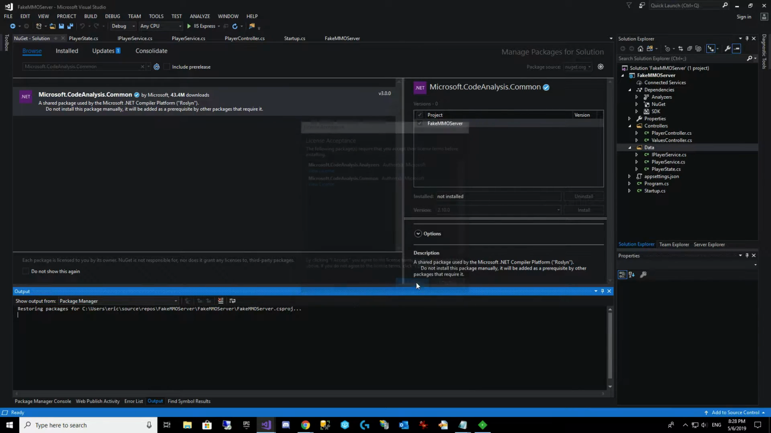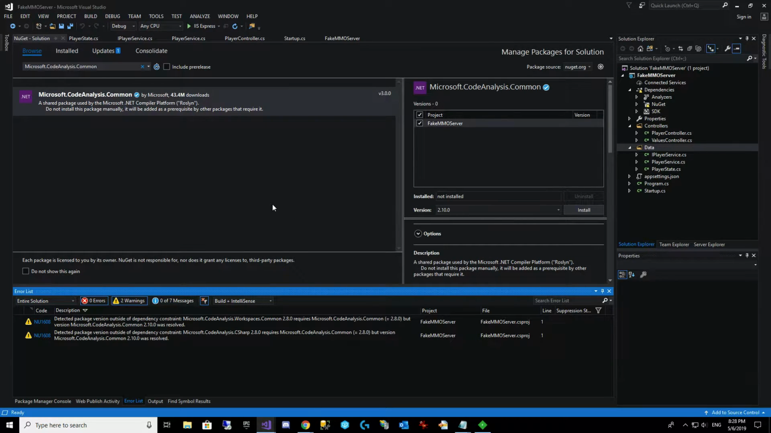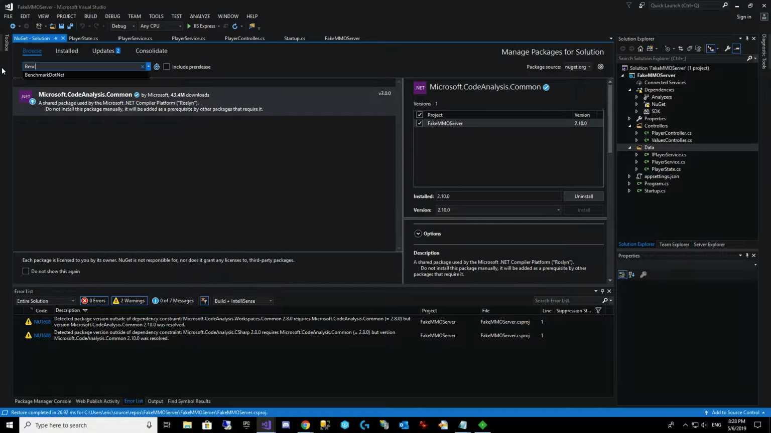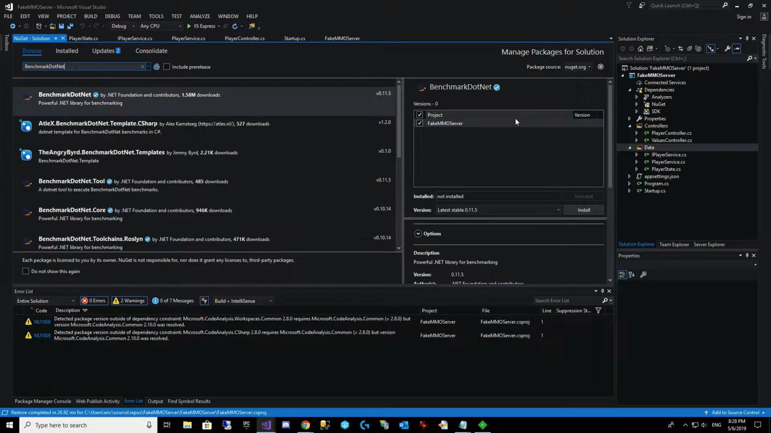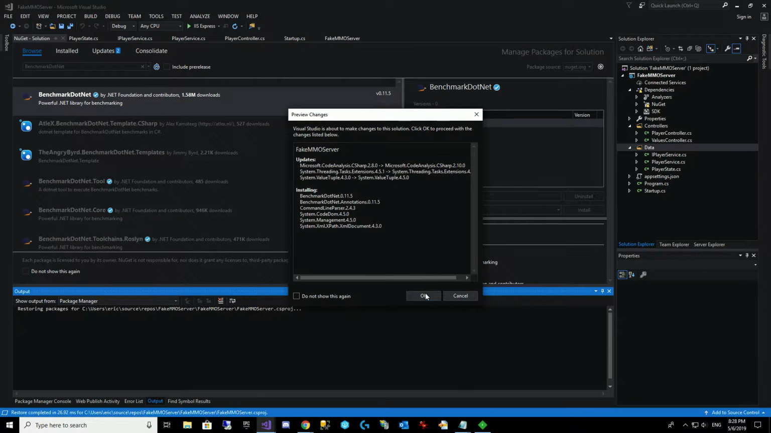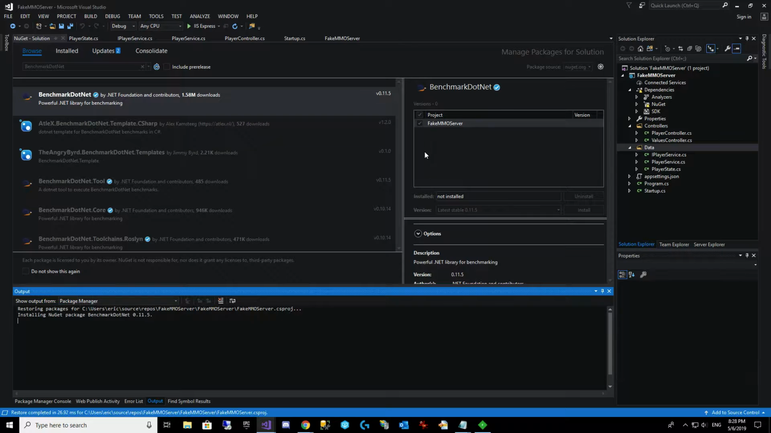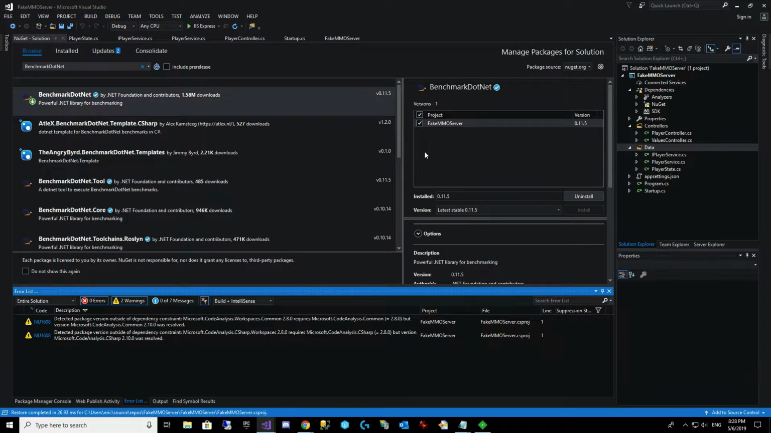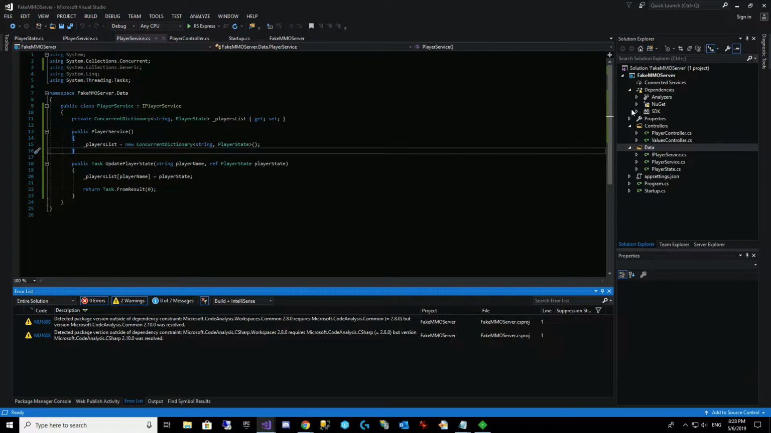Hit OK. We're going to accept the licenses. NuGet's our package manager. Make sure all the dependencies are good. And now we're going to try adding benchmark.net again and hoping for a better result. There's these warnings here. They're mad about something, but it didn't seem to be a problem. So let's see what we've got.